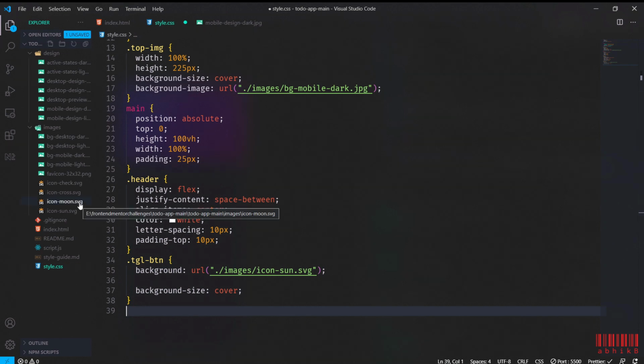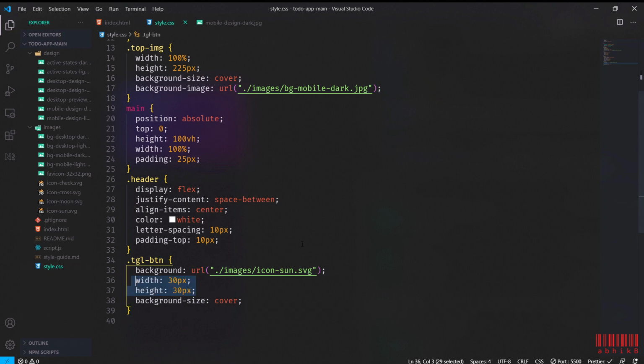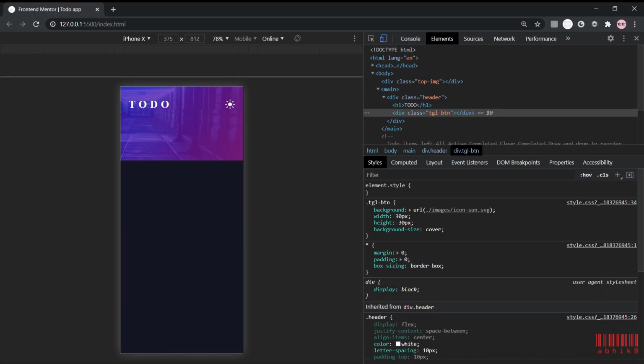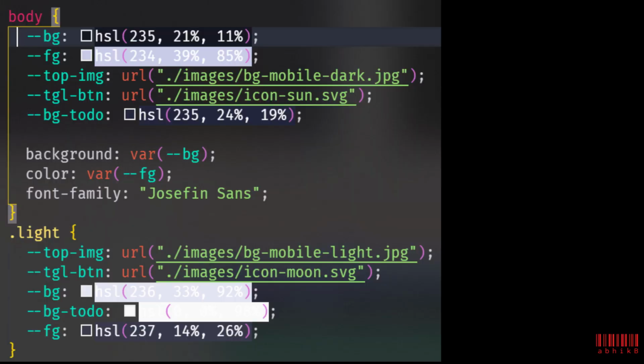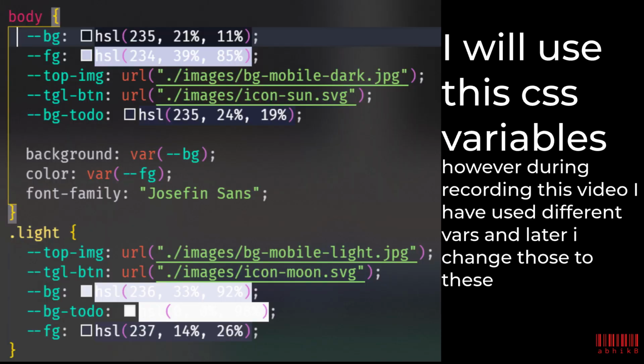So that toggle button will initially have the background URL of the icon sun, and background size will be cover. Also width and height will be 30 pixels. So it looks like this right now. I will give the fonts and everything else later on in this video. I will use these CSS variables. However, during recording this video, I have used different variables, but I will finally use these variables. So please take note of these variables.